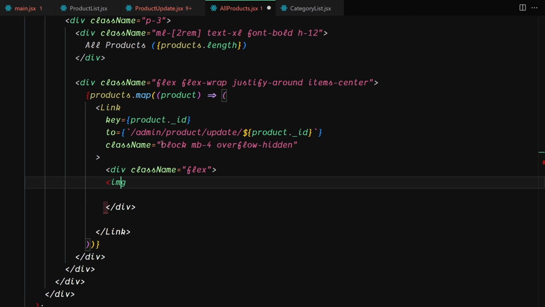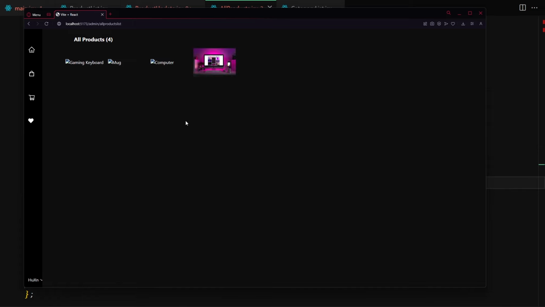img. Come on, man. We have to do this one too manually. So for the src, we are going to be providing the product image, and for the alt, we are also going to be writing the product name right here. And for the class name, we are going to be writing width set to 10 rem, and object set to fit. So object cover. I'm going to save this file.